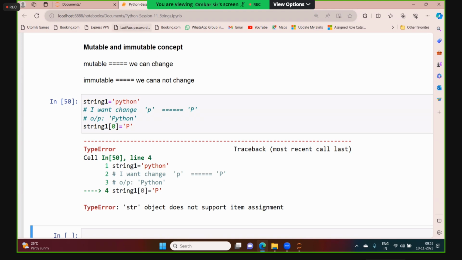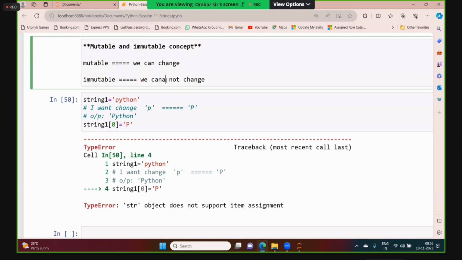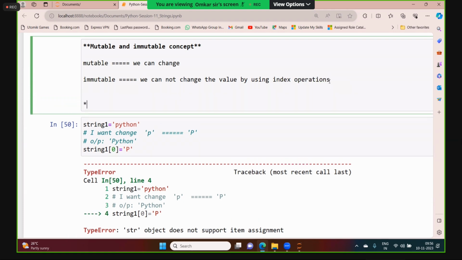So what do you write? We cannot change the value by using which operation? Index operation. That you need to mention. So that's why strings are immutable. Remember that. Strings are immutable.